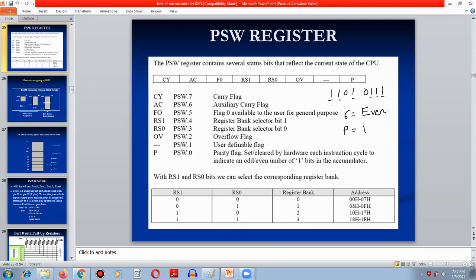Now if I change the information, say I change the data bit over here and replace it with 1. Let me change the data. Suppose this is 1, 1, 1, 1 and 0, 1, 1. Now the total number of ones inside this information is 7, and 7 is an odd number. And for an odd number, the parity flag will be equal to 0. It will be set to 0.